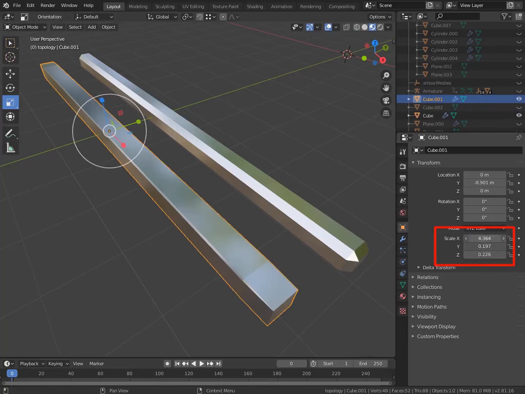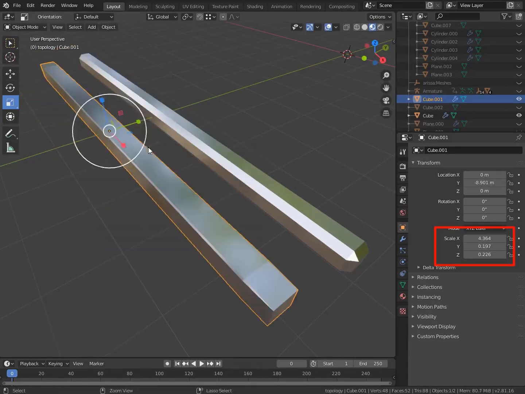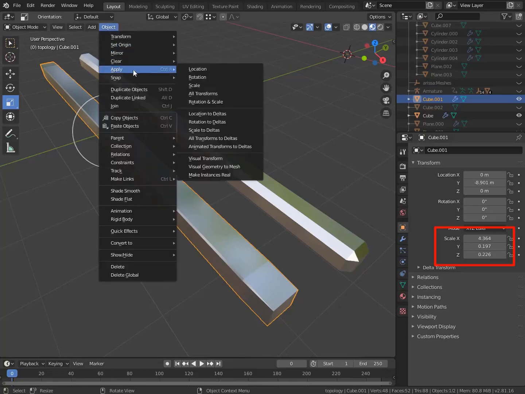And that's because if we zero this out, or if I just 1 this out, Blender thinks this object is this. The modeling operations can only see this object right here. But when we scale it like this, it becomes stretched. So in order to unstretch it, in order to make this the actual object, we have to go to Object, Apply, and then we can just do Scale. All transforms will just apply this to everything.